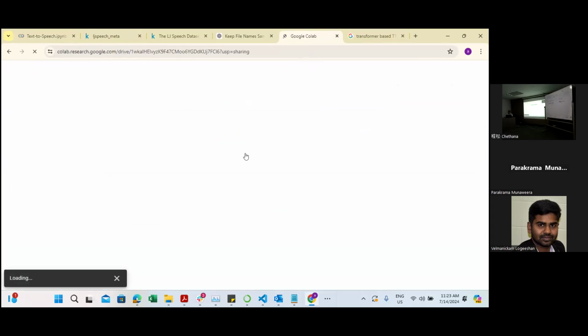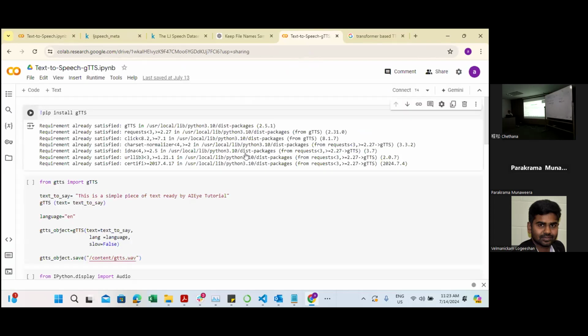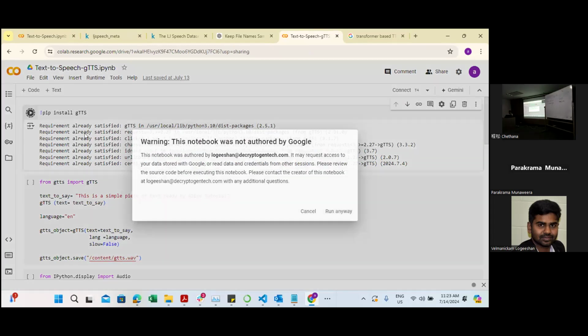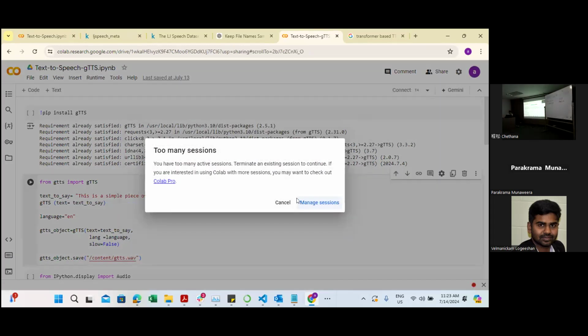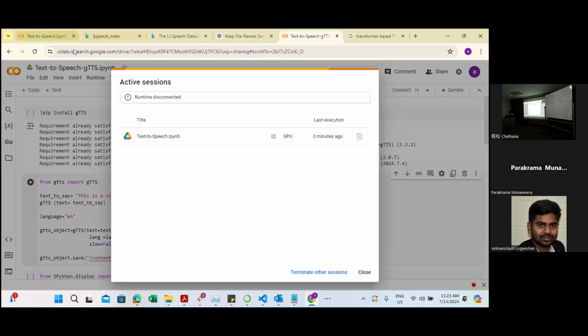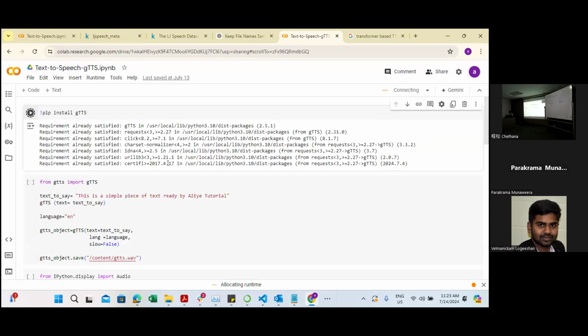So now it's clear, right? How you do the training for the speech, text to speech. Is that clear? Cool. So now GTTS is a transformer based architecture, a trained model by Google. Google uses this model. You can go and install it first. When you install it, it'll ask about manage session and everything, so you have to cancel the previous session and close it. Then you play it out. Then it will install it over here.